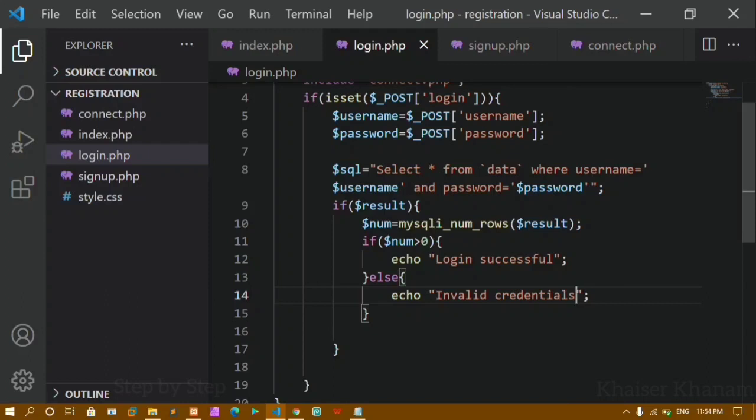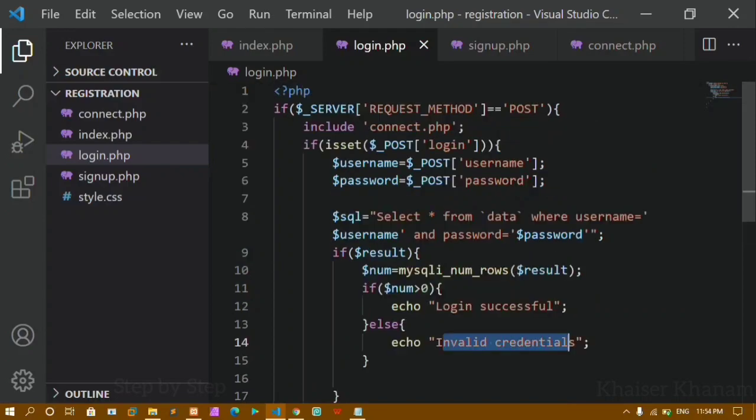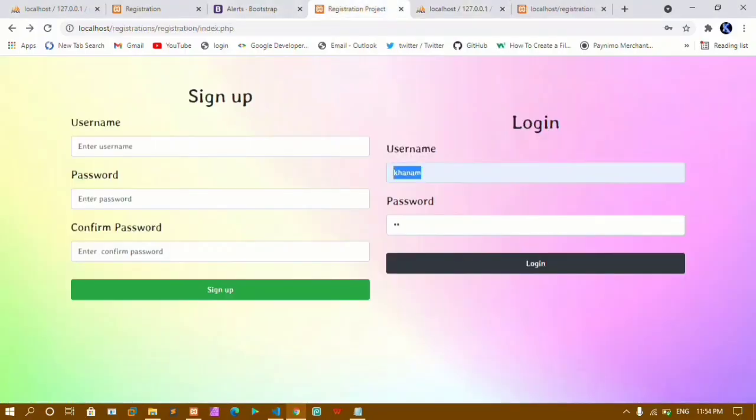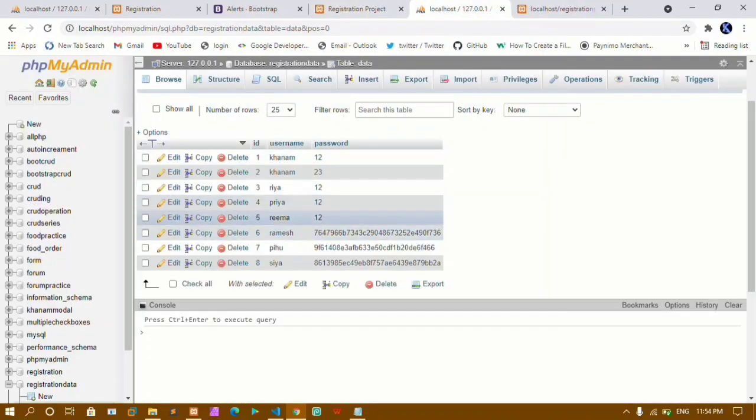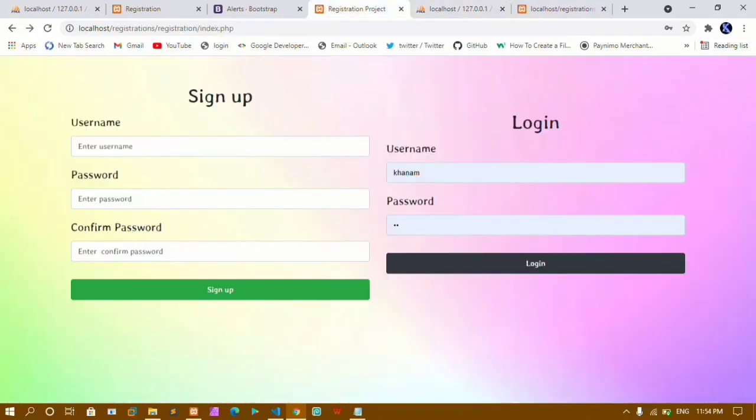Now I have just written the condition. If my username and password match, I check the number of rows. If it is greater than 0, then I'll show login successful, else I'll give invalid credentials. I'll come here and refresh this one. Now inside my database I have Rima 12, so I'll give Rima here, and 12 as the password.